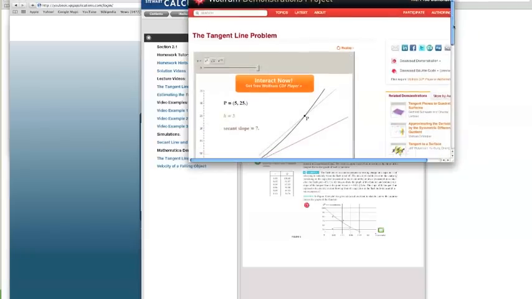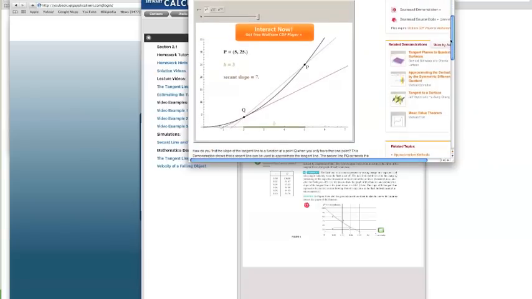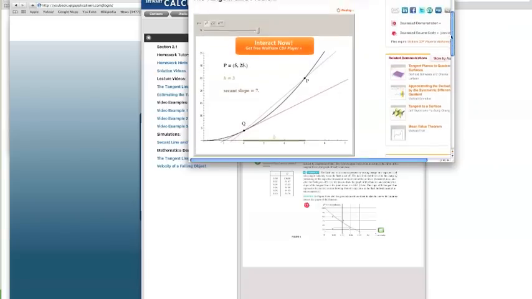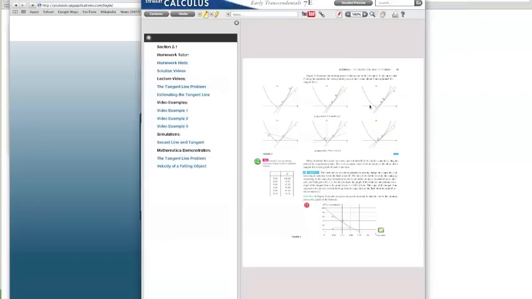Now the Wolfram is a free download that you will have to download to your computers. But again, it's interactive and is put there to help give you a visual of what the author is talking about throughout this calculus textbook. Now that's just the table of contents.